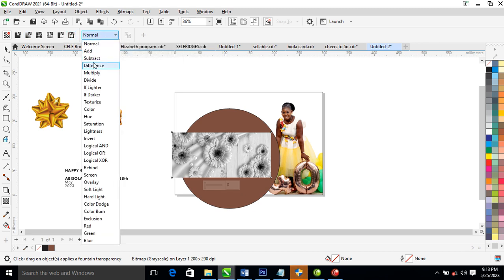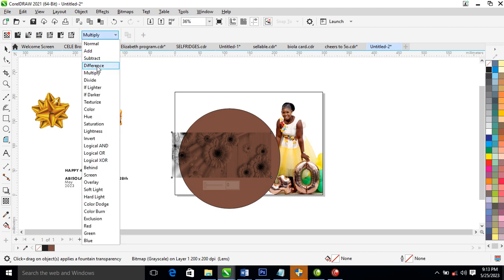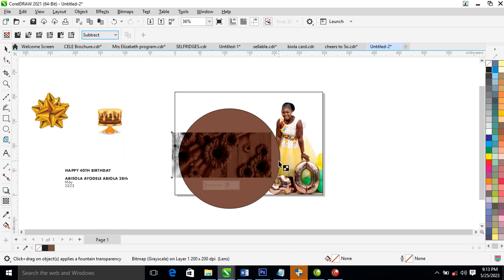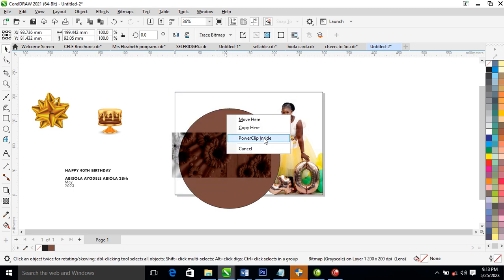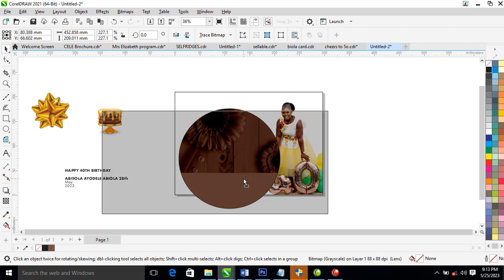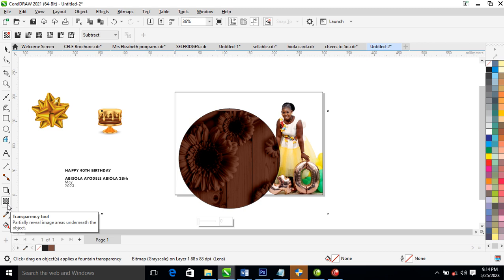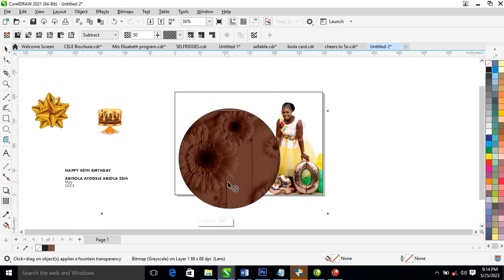Click right here, change the mode to multiply, or better still subtract. I think subtract is okay. So let's clip that into place. Go ahead and make it bigger. It's your transparency tool. Let's just apply a uniform transparency to make it lighter.